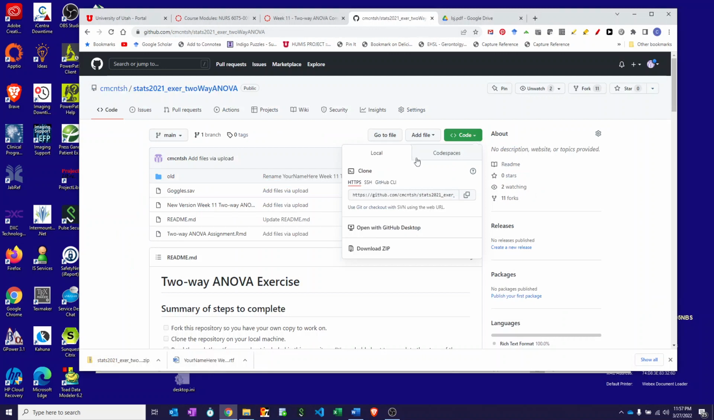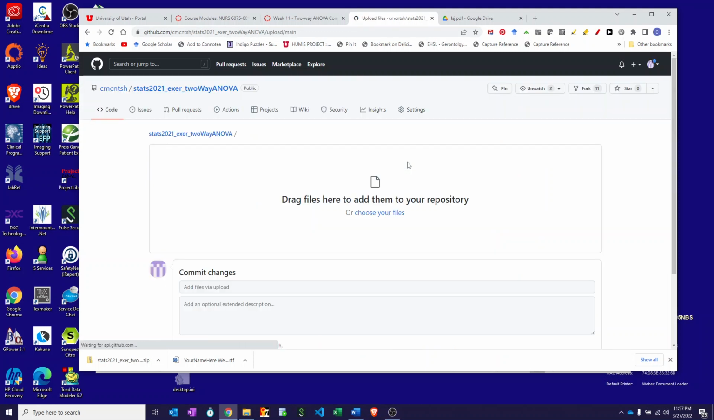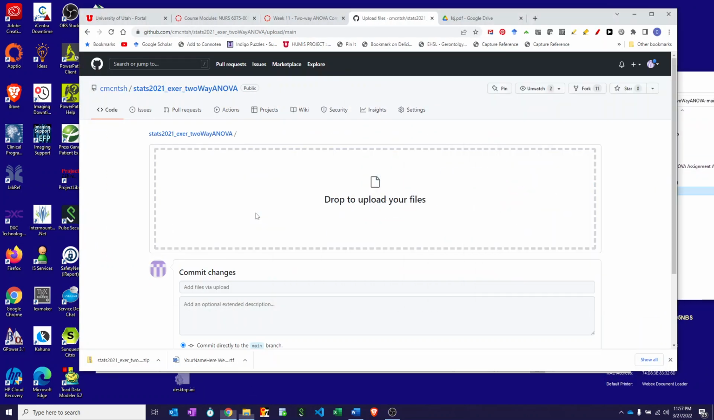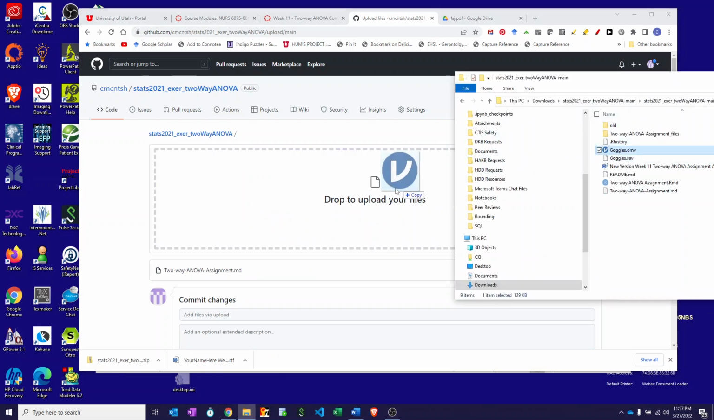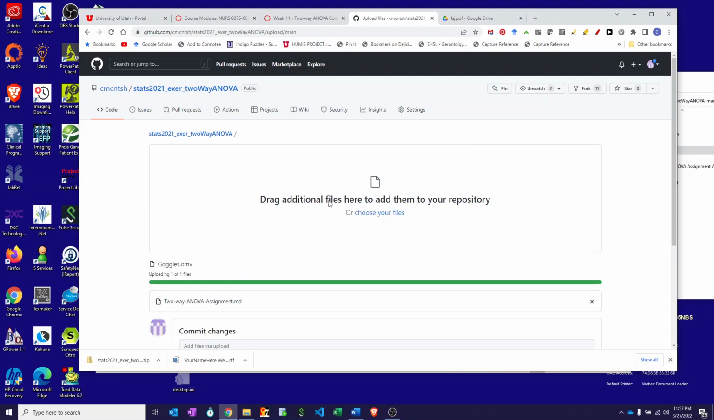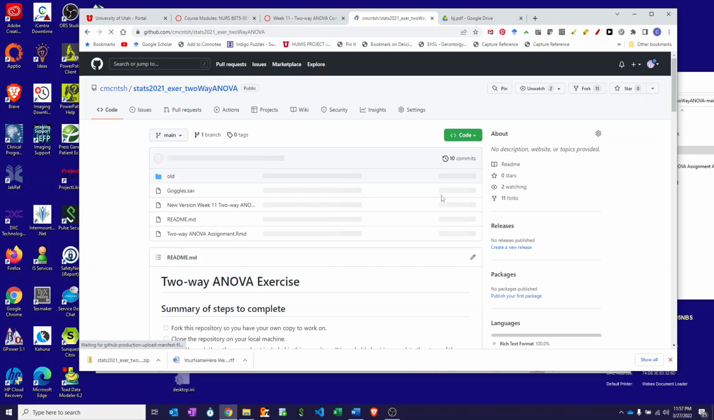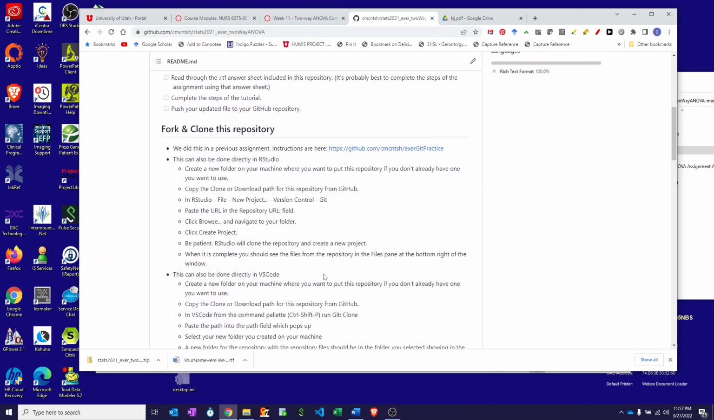And you can go to your repository, add file, upload files, and you can drag your files into your repository. You're going to click on commit changes, but I am not going to do that because I don't want to add those to this assignment repository. And that is how to complete this assignment.